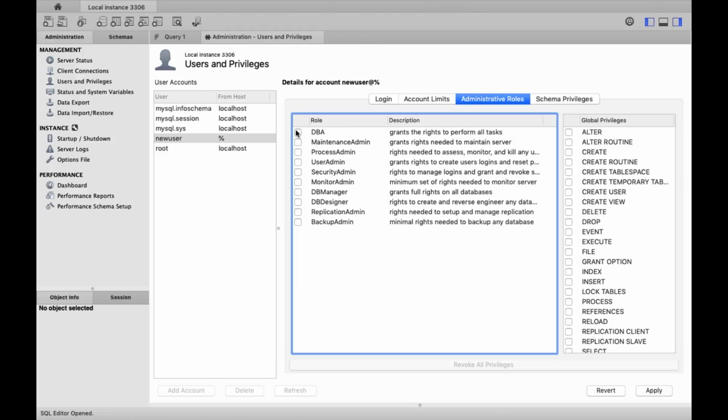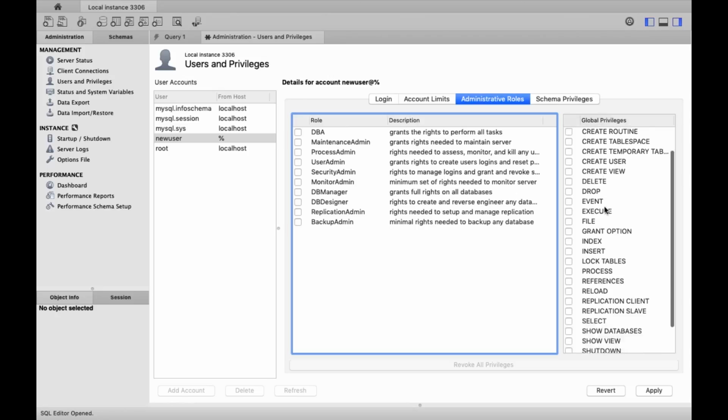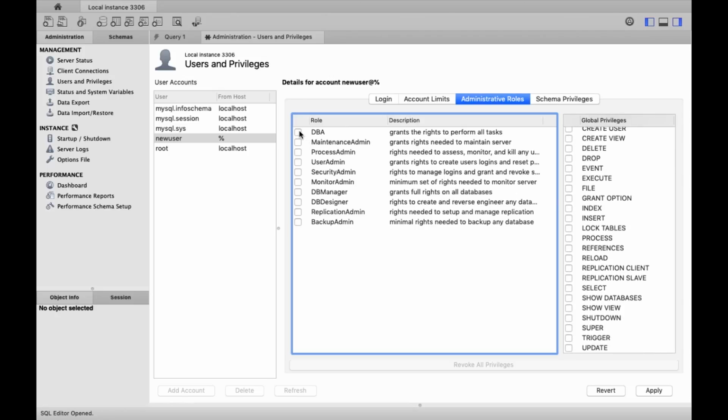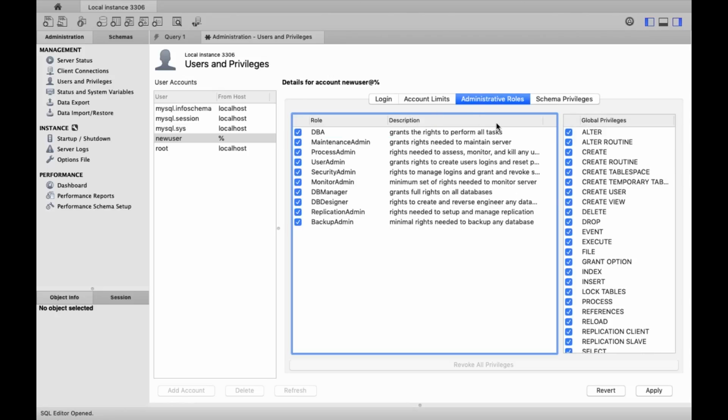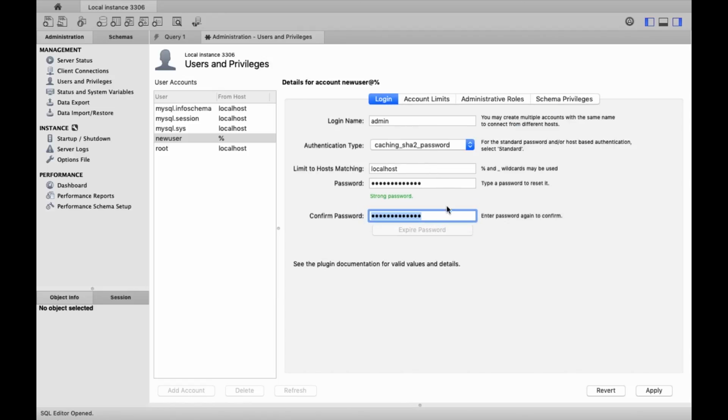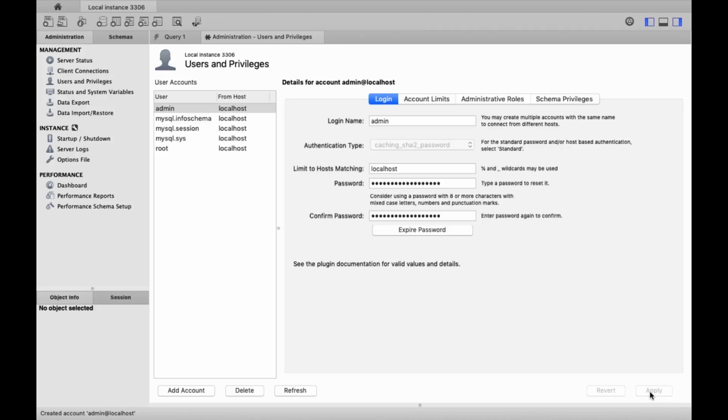On Administrative Roles tab, select the DBA role to grant the new admin user the right to perform all tasks. Once this is done, click Apply to commit your changes. On the User Account pane, you can now see that an admin user has been added to the list.